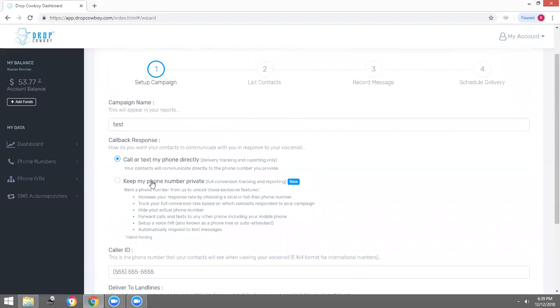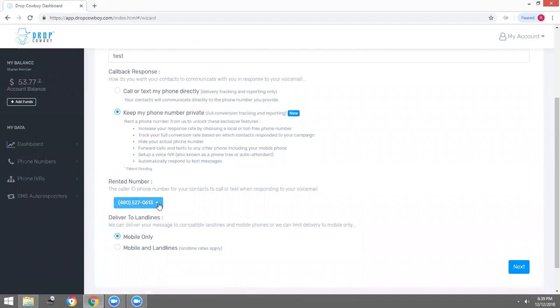For this tutorial, we will start with a local number that I previously configured in one of the last videos. This number was configured in IVR tree and it has an SMS autoresponse phone number already attached. So we're going to click keep my phone number private. We're going to pick the rented number that I previously set up. When anyone receives a voicemail, it will come directly from this number. Now, when I call that number back, it will route to whatever phone number I set it to route to. So this won't actually ring my Drop Cowboy, but it will be forwarded to my cell phone for these purposes. So we're going to click that phone number.